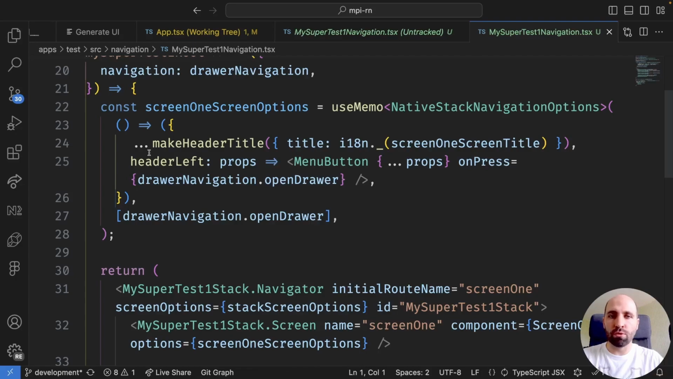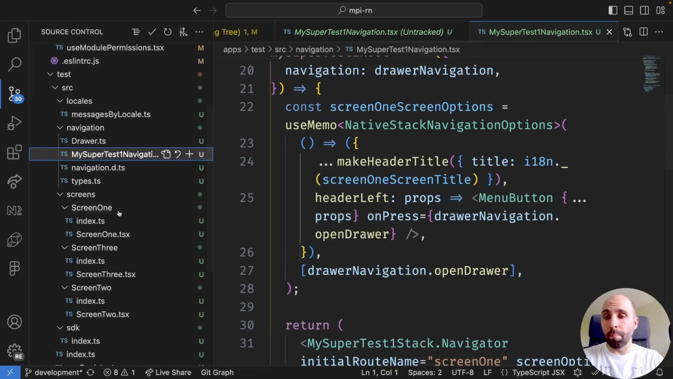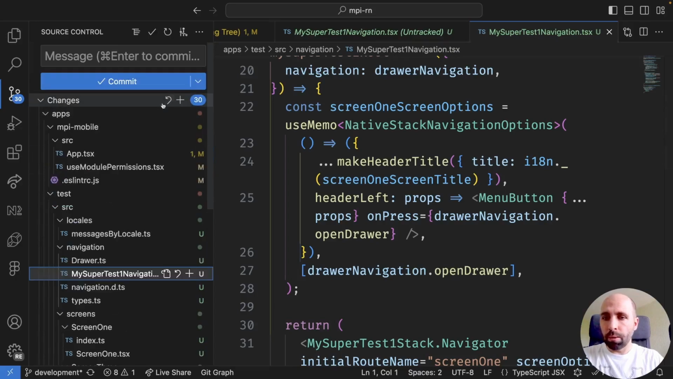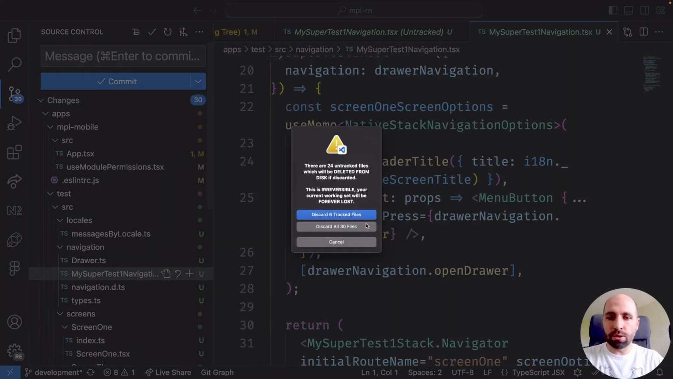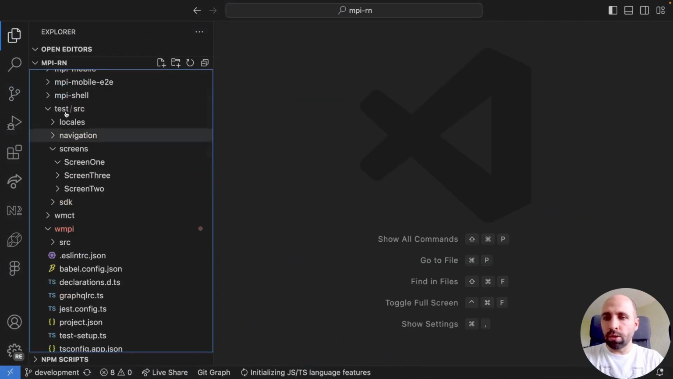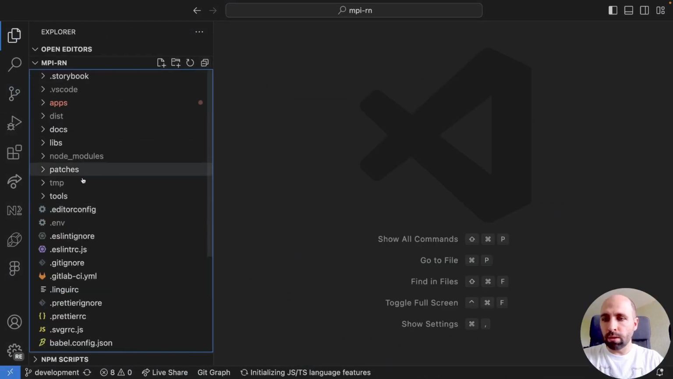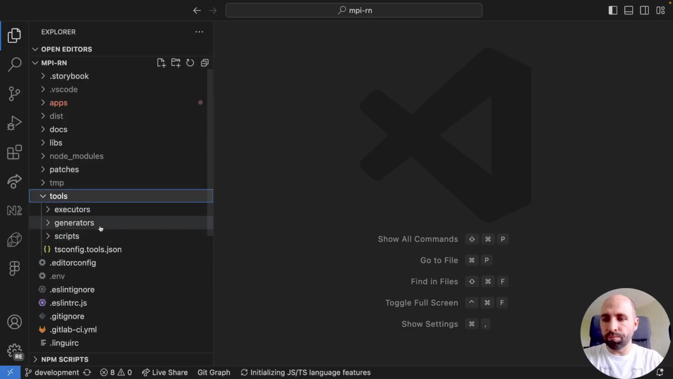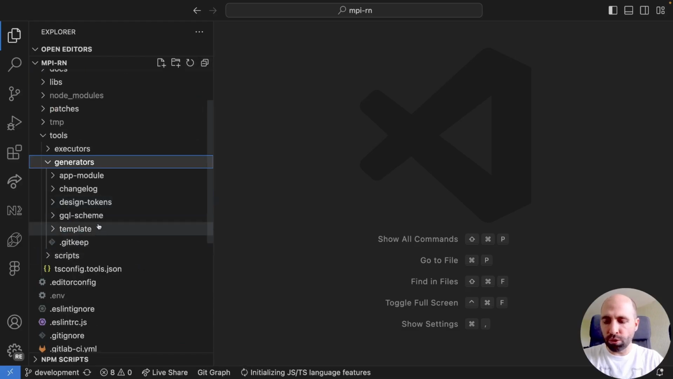Okay, if you want to create another module, you would generate another module the same way, or if you want to create another drawer entry, you would do the same thing again. Okay, let me revert the changes, discard all the 30 files. I'll show you what the generator looks like for the module.